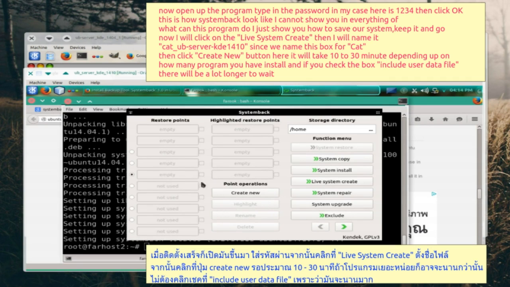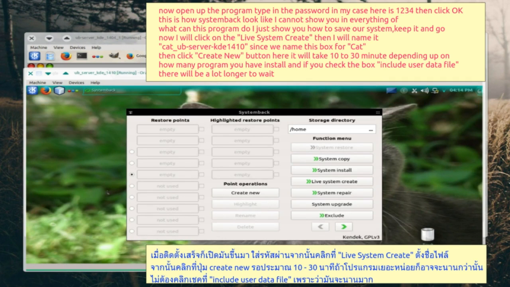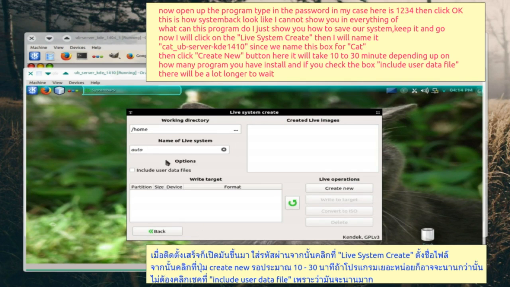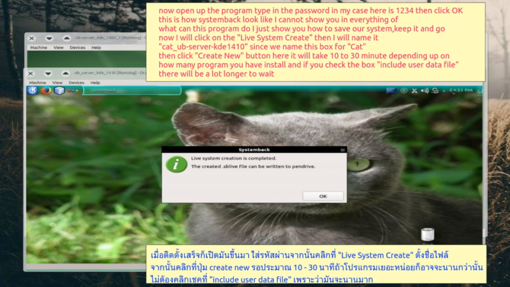This is how Systemback looks. I cannot show you everything this program can do. I just show you how to save our system, keep it and go. Now I click on the Live system create button, then I will name it cat, ub.server-kde 1410, since we named this block for cat. Then click the Create New button. This will take 10 to 30 minutes depending on how many programs you have installed. If you check the box to include user data files, it will take a lot longer.